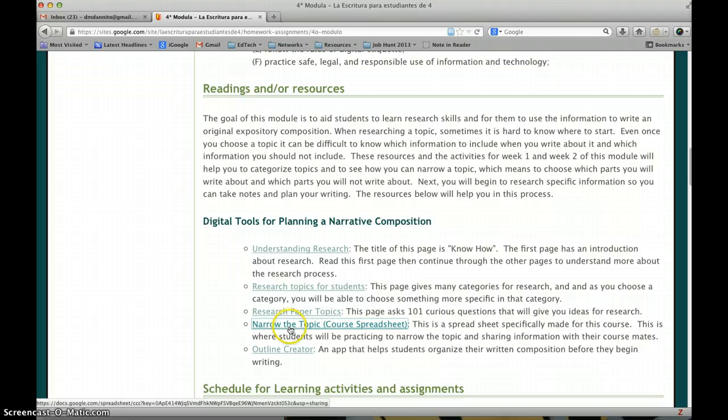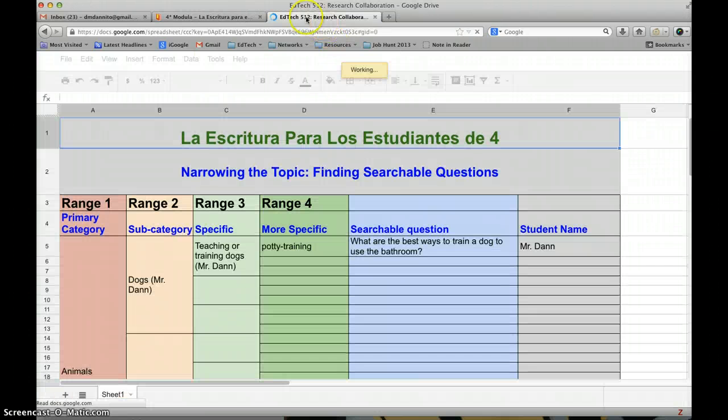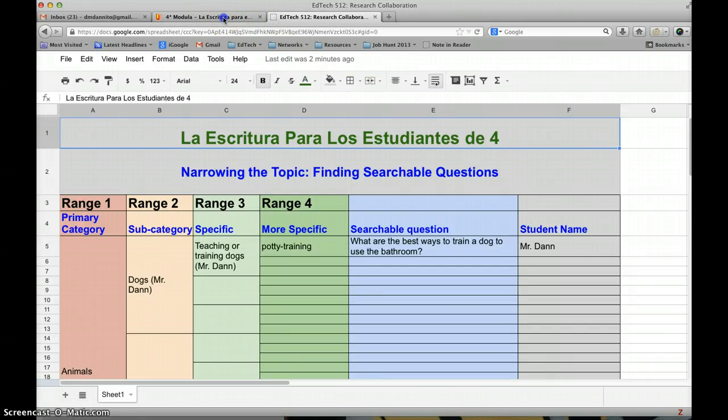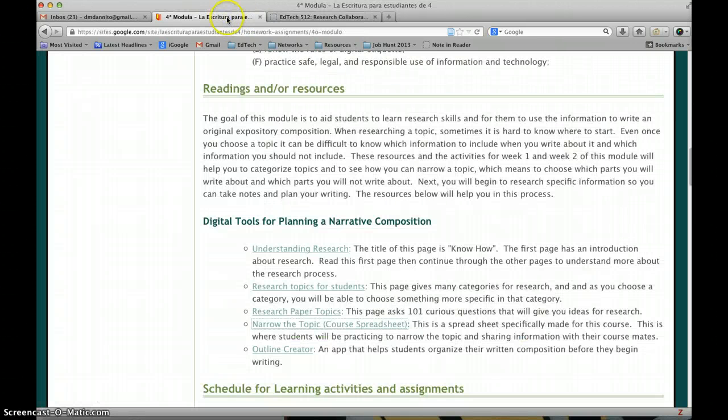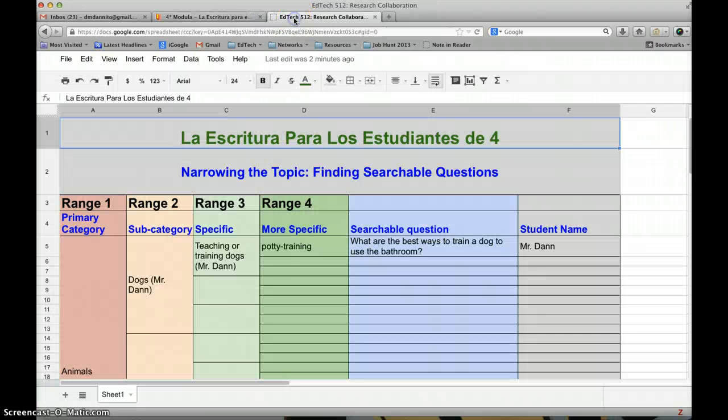So what I'm going to show you is when we click on this, it opens up another screen, but you still have Module 4 here, so you can click that to go back to Module 4, and then you have the spreadsheet that we open that you're going to be working with.